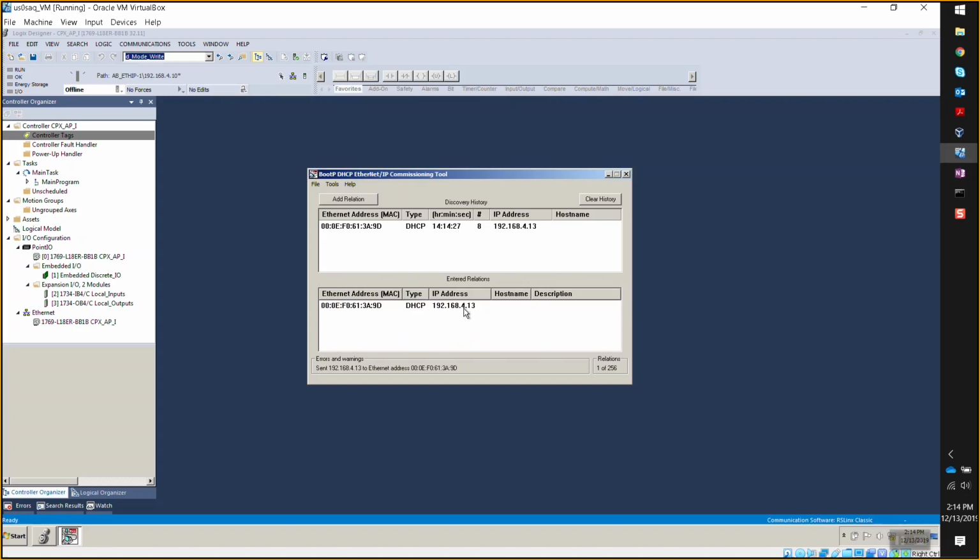Yeah. And at this point, what you want to do is to disable the BootP DHCP request. So you see the button on the right says disable it? This one, yeah. Yeah, click that button.